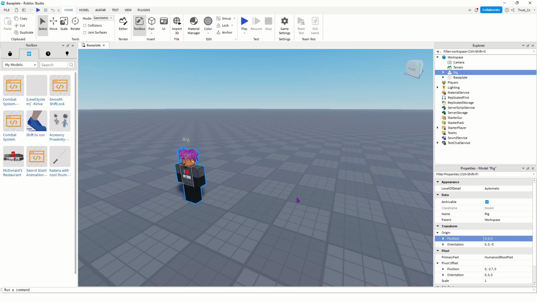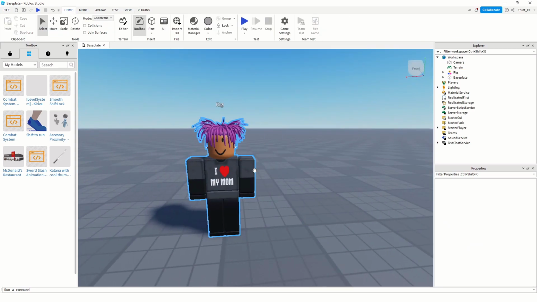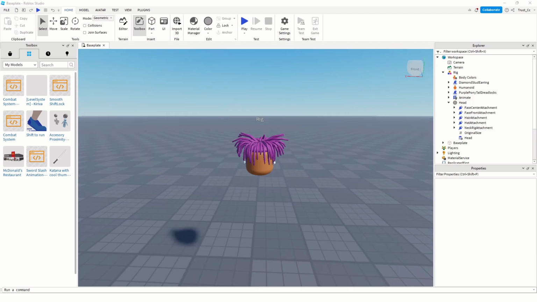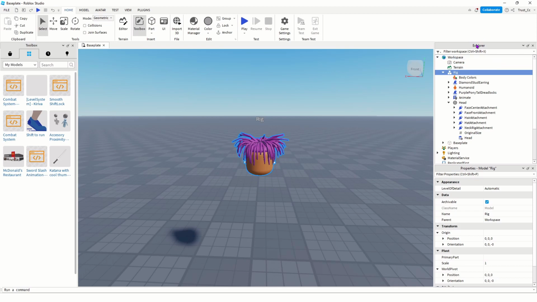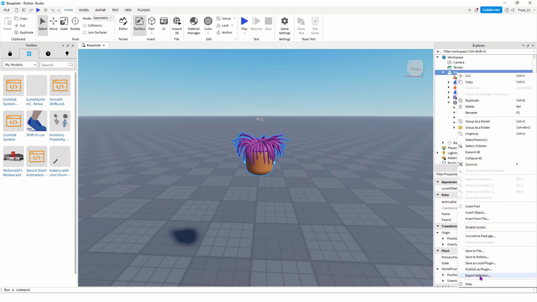But yeah, once you do that, erase all the unnecessary parts, so the arms, the torso, and the legs. You can leave whatever accessories you want in the picture, and you could also erase the face too. Alright, once you've erased everything, click on the rig, go to the side, the Explorer tab. You're going to right click the rig and go down to Export Selection. This will allow you to save it on your computer as whatever you want, and we're going to take this file and import it into Blender.